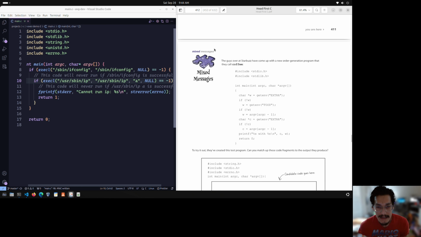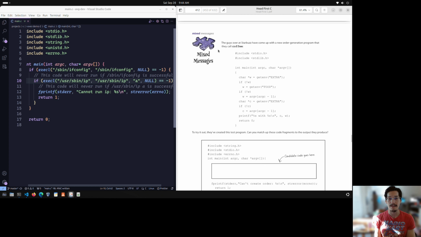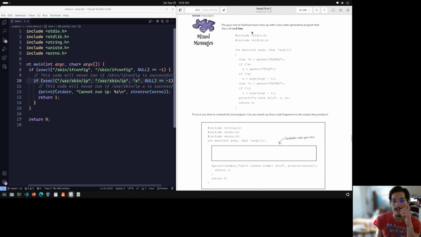All right, so the guys over at Starbuzz have come up with a new order generation program that they call coffee. So it's a coffee program. So int main, int argc, and so on. It's going by environment variables. There's going to be an extra environment variable, so there's an extra equals blah. Here's a food equals blah, and then extra equals blah again.